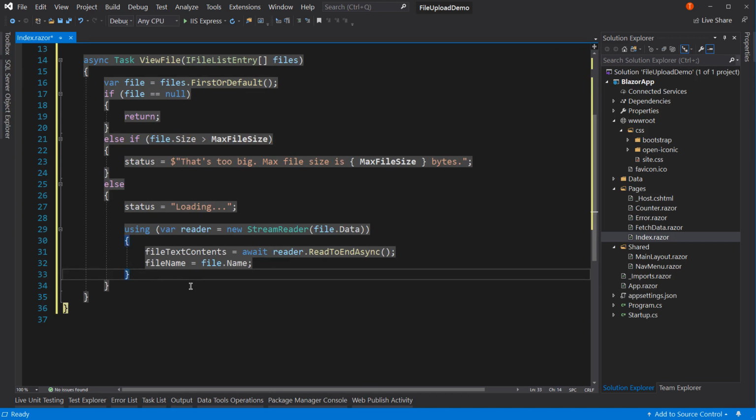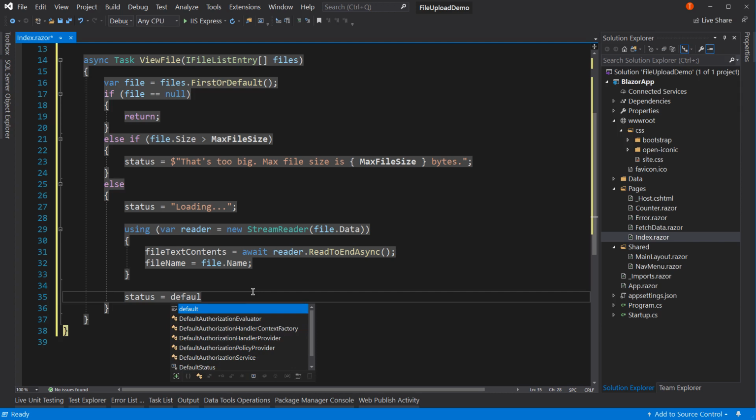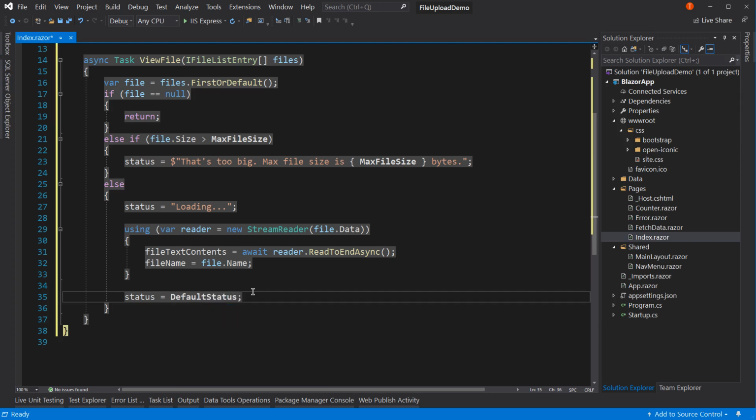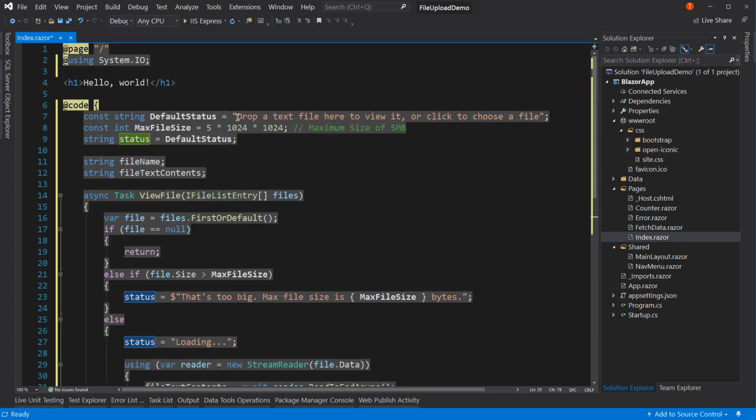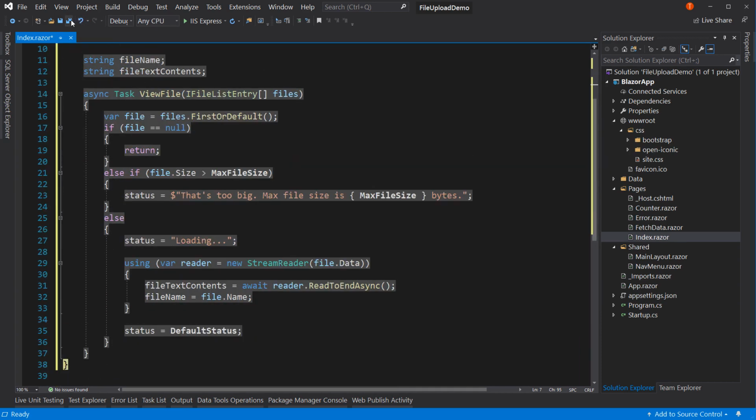And then after our using statement, which is going to make sure that we close the stream properly, then we're going to say status equals default status. Okay, so we're going to change the status back to the default of drop a text file here to view it. Okay, so that's our code. There's not a lot to it.